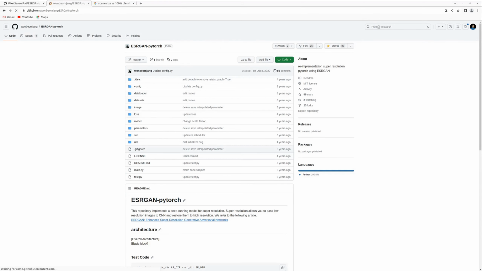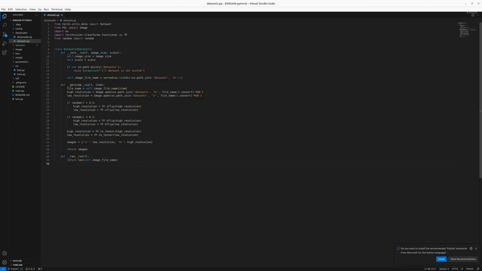Now, let's move on to the datasets class. This data loader serves as an essential component in training deep learning models. It allows easy data fetching with data augmentation that includes flipping an image, which can help improve the model's generalization. First, we retrieve the corresponding image file name with an index. Then, we load the high-resolution and low-resolution versions of the image. Using the PIL library, we convert them to RGB format.